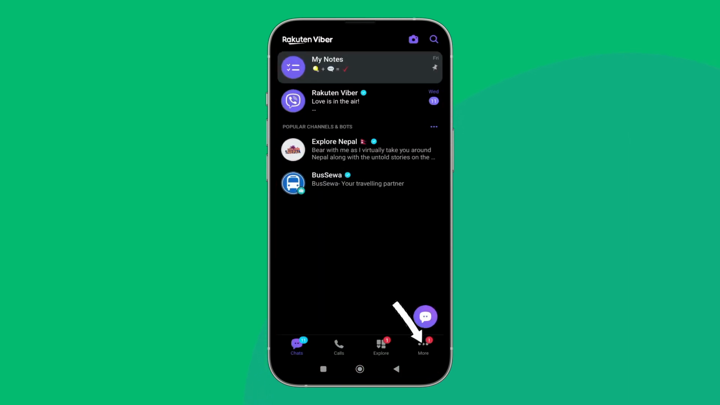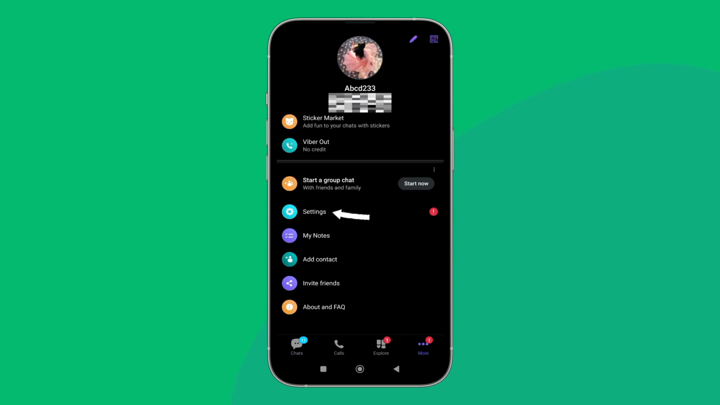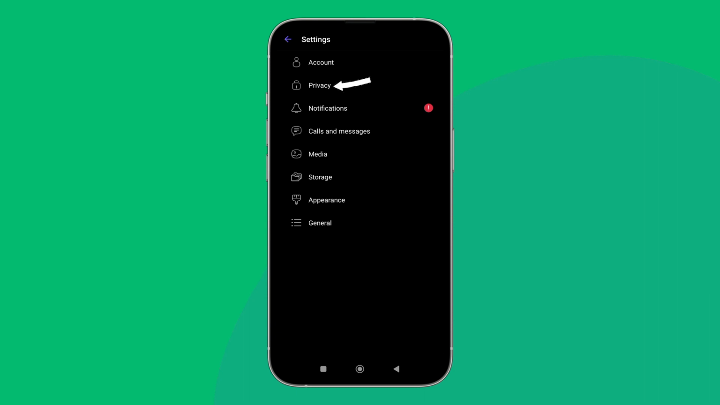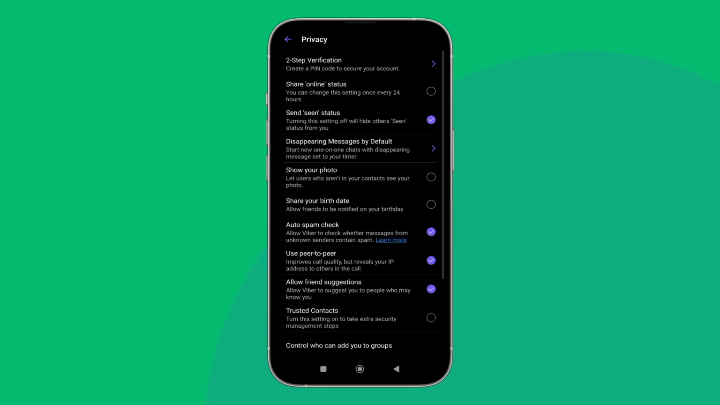Then tap on three dots icon. Next, tap on Settings. After that, tap on Privacy. Next, you can see the option of Trusted Contacts. Click on it by tapping on it. So, this is how you can enable Trusted Contacts on Fiber.